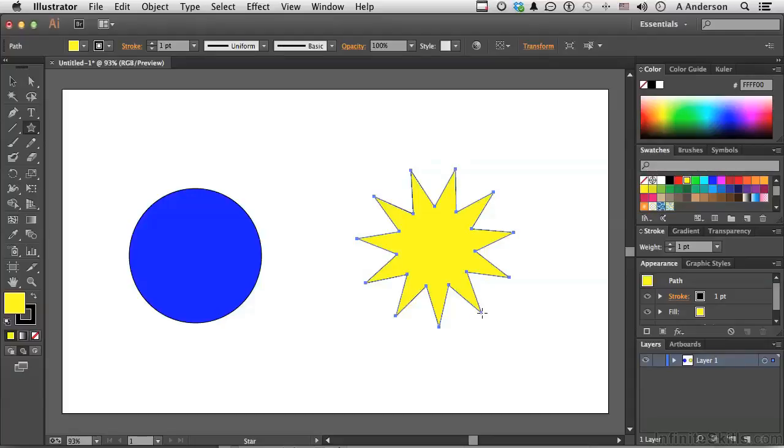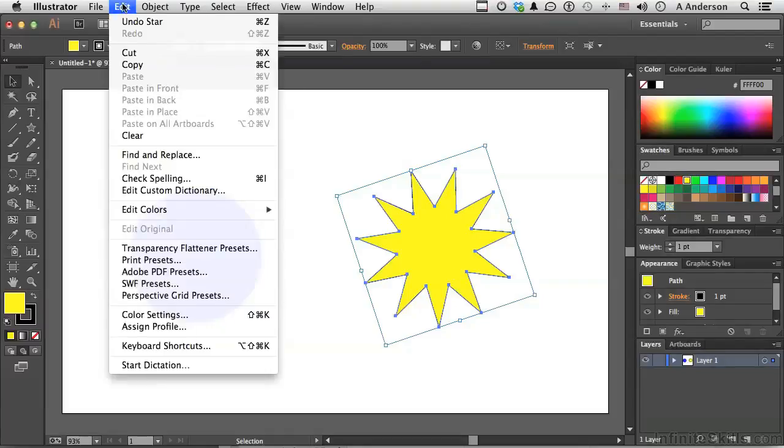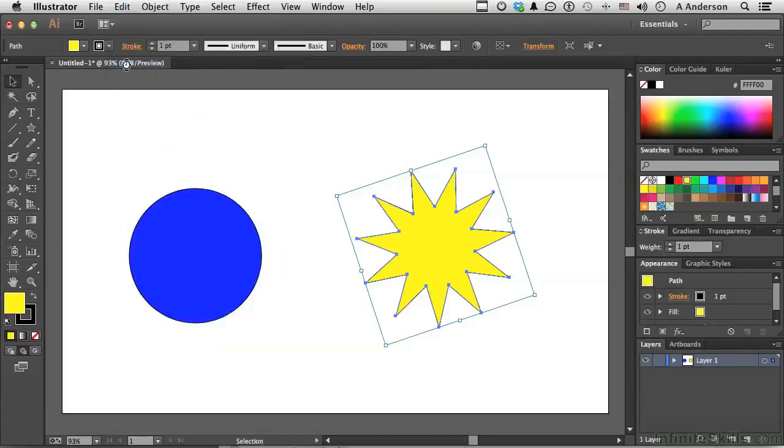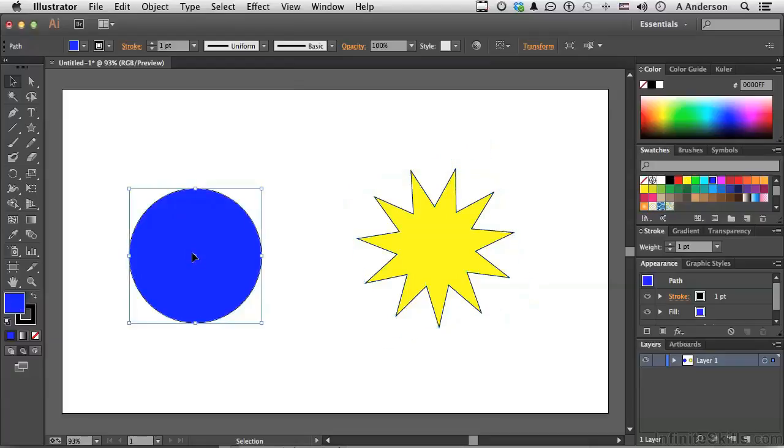Now, draw inside requires that you have something selected. So I'm going to do this. I'm going to first copy this. You don't have to do that first, but I'll go Edit Copy. So it's in my clipboard. Okay, now I'm going to select this. And I'm going to choose this option right here, which is Draw Inside.